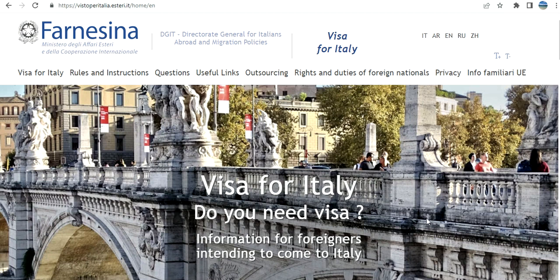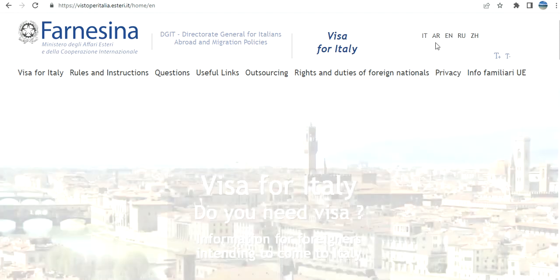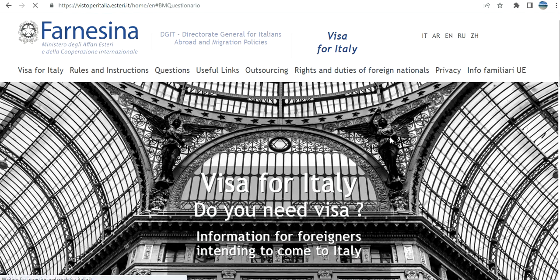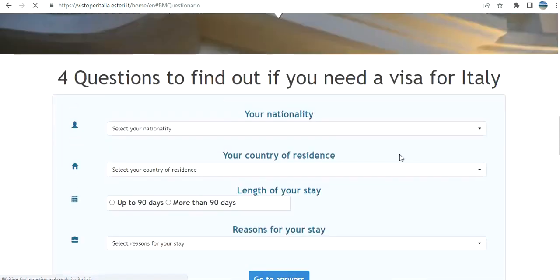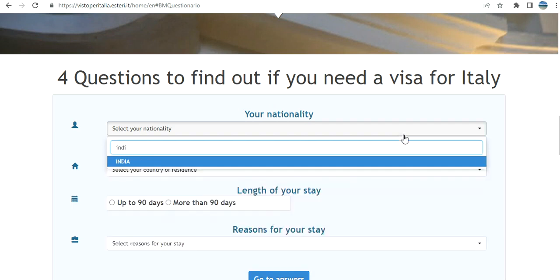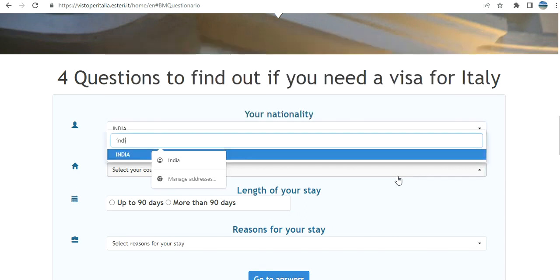So guys, the very first thing I have done here is I have opened the official Italy government visa site, you can say, and it's available in English as well. So if you click on English, you can see. Now how you apply and where to submit the documents, etc., they depend a lot on your location and your nationality. So let's say somebody is applying from India. Then I click on India, residence, India.